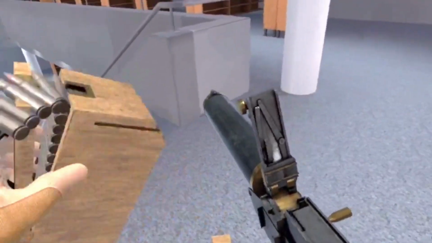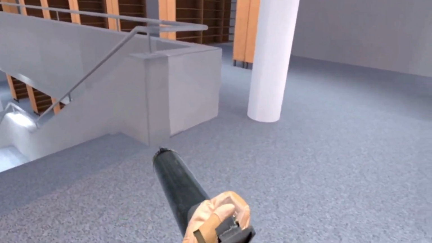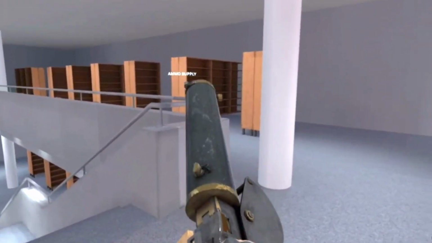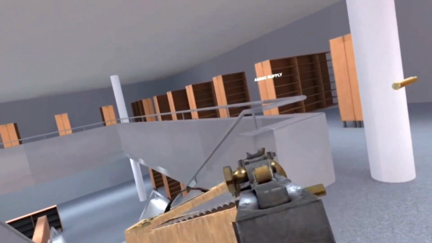You are going to take this and put it in there, put that back down, pull back the charging bolt. You're going to fire.